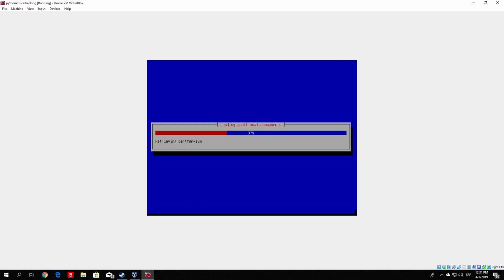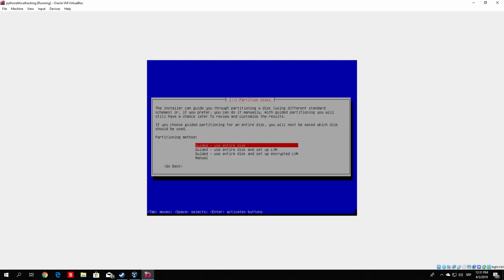And let's see what will pop up next. I believe right now it might actually start the... Oh, there is the partition disk. I forgot about this part. So all you want to do right now is just click enter on the guided use entire disk.